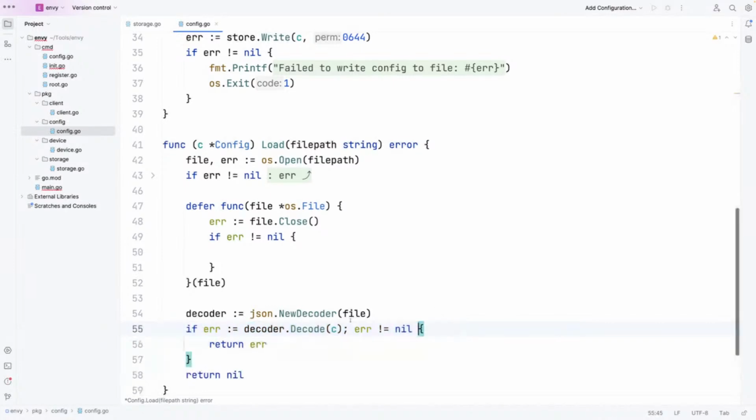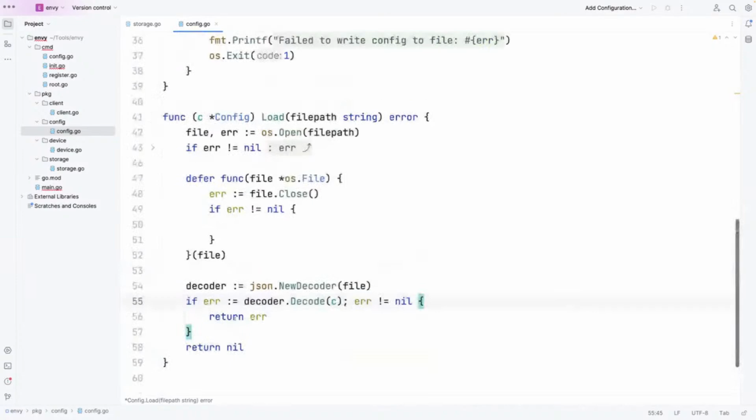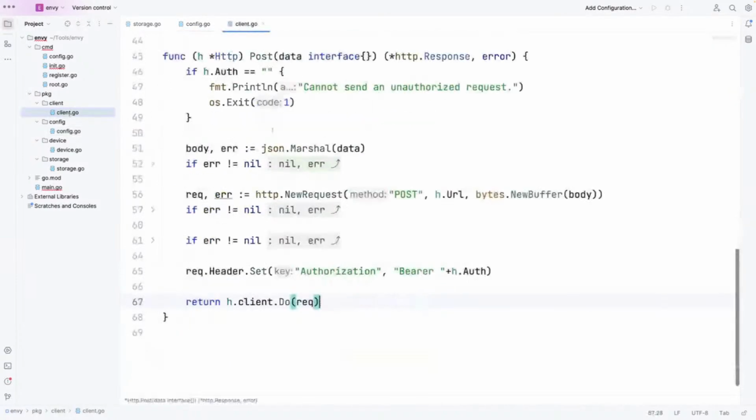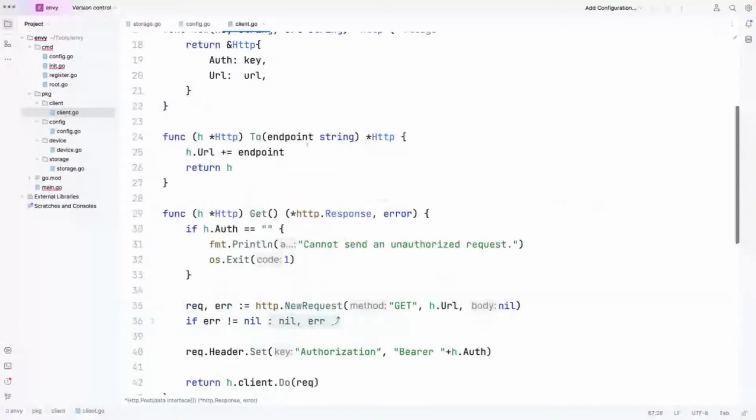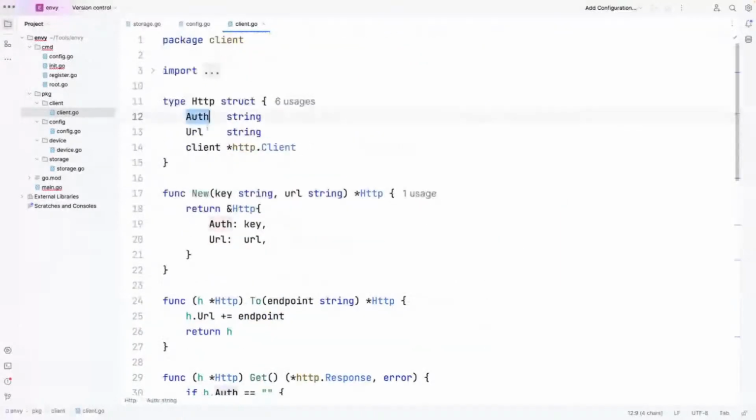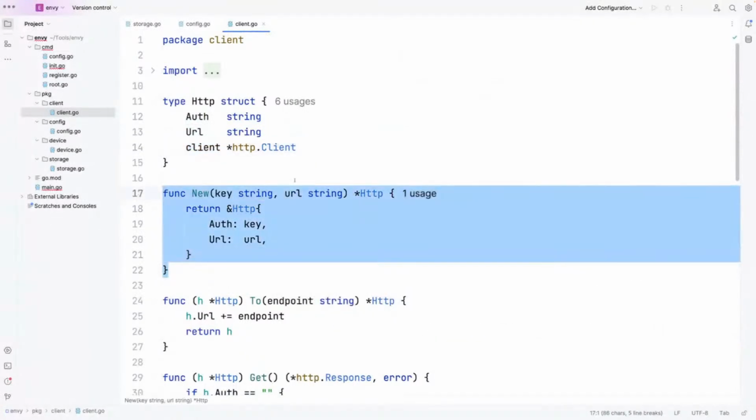Basically, this part isn't completely written. This is something that I'm working on. Our HTTP client is relatively simple. We've got auth URL and an HTTP client from Golang by default. So we will say, okay, let's create a new.